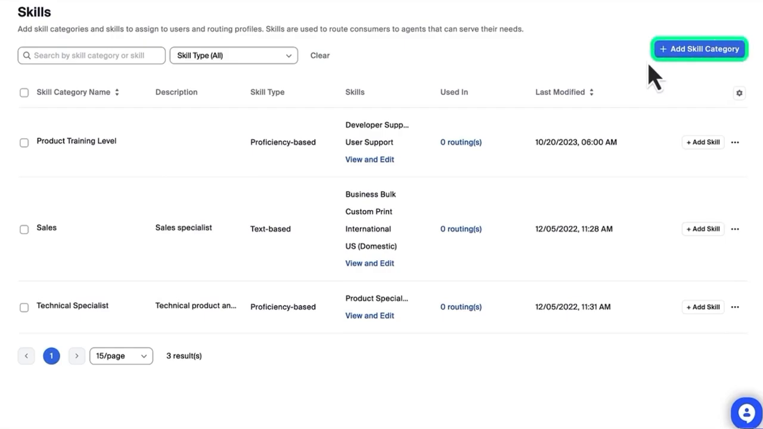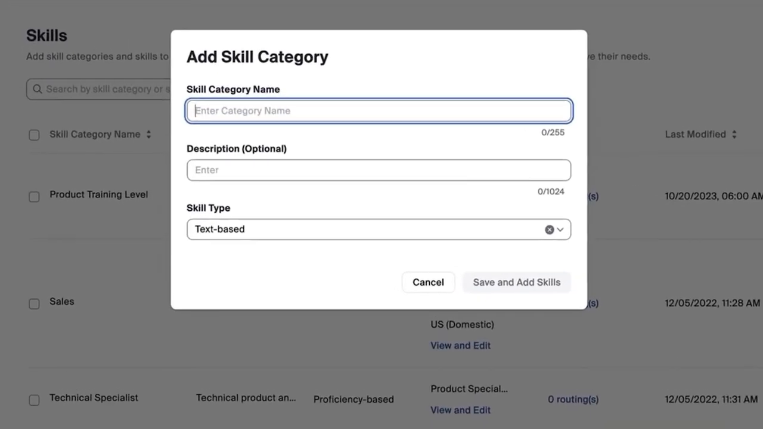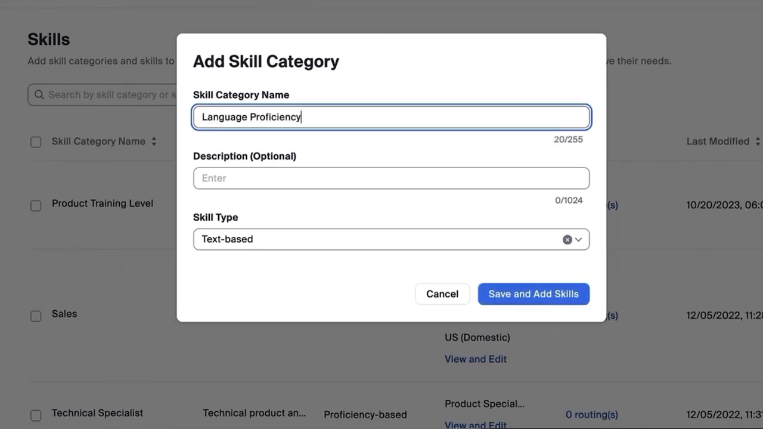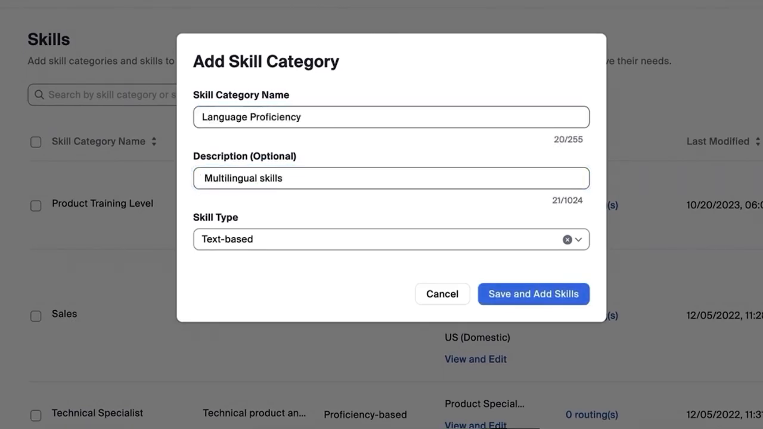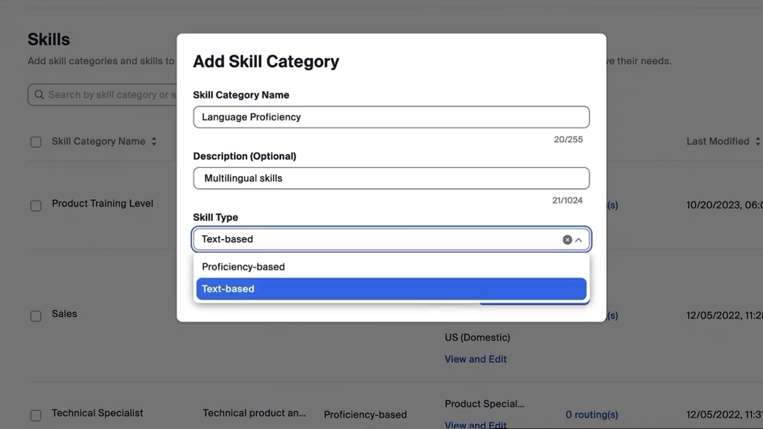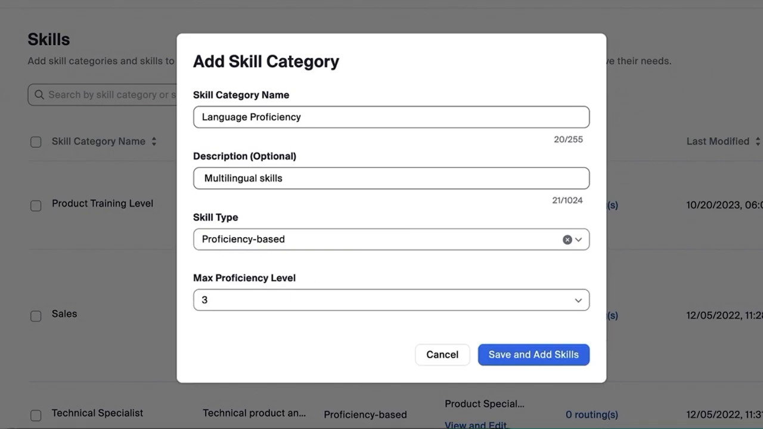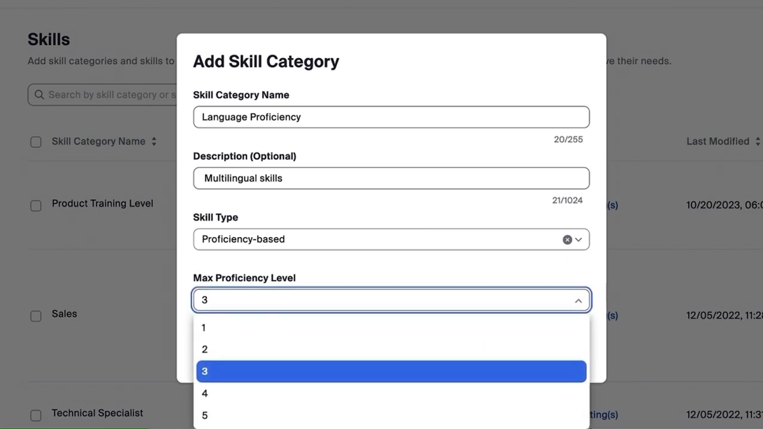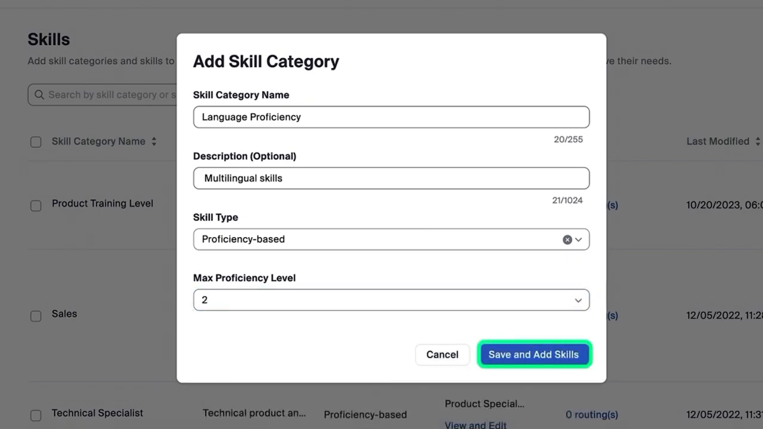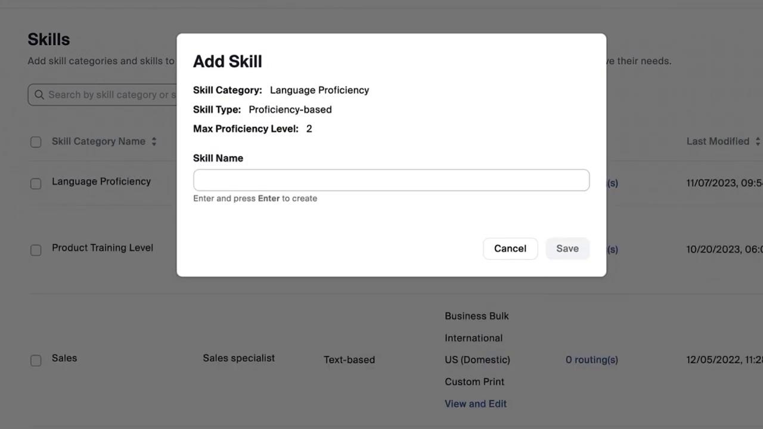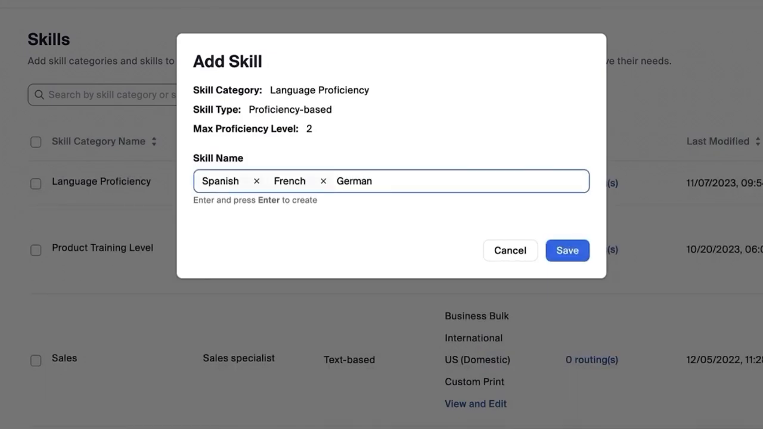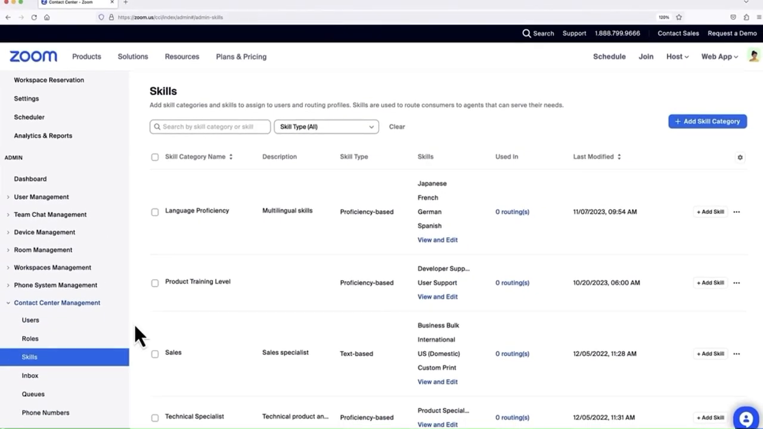To create a new skill, click Add Skill Category. Enter a category name and description, and select whether it is text-based, meaning something that doesn't have a skill ranking, or proficiency-based, meaning something that does. Here, I'm creating a category for language proficiency, so I'll indicate that it is proficiency-based and select a max proficiency level before clicking Save and Add Skills. Then I'll add one or more skill names and click Save. With my new skill created, I'm able to return to users.